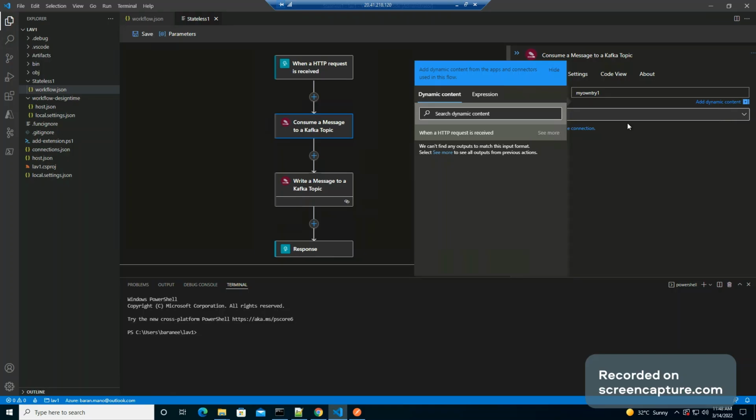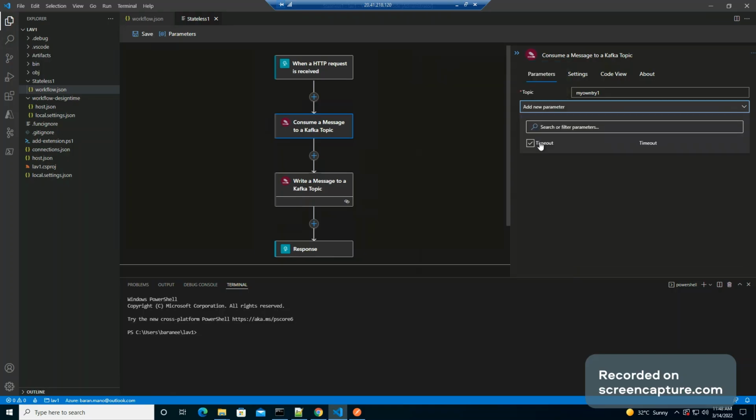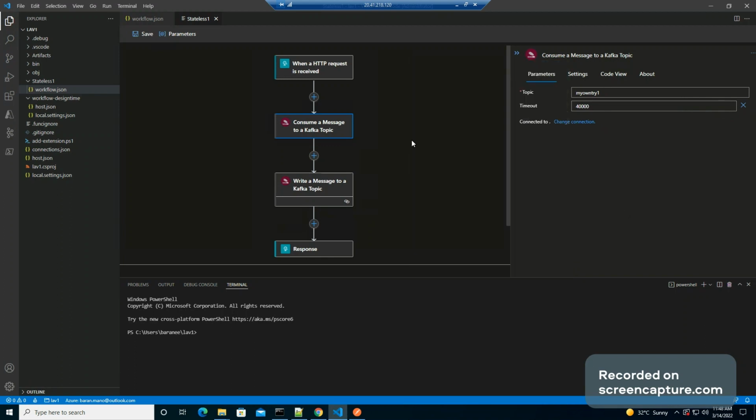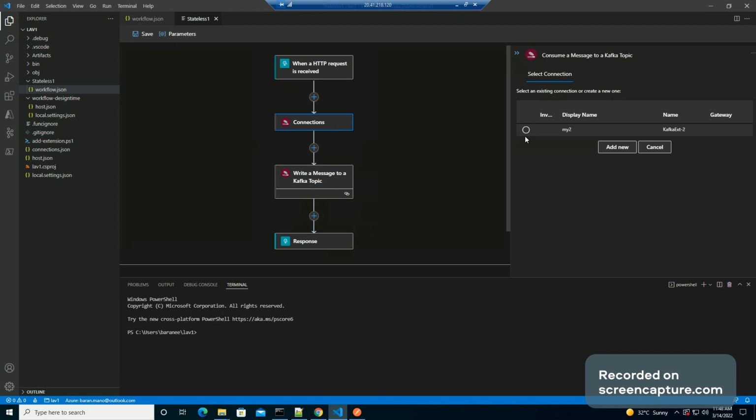And there is a parameter, timeout. For example, 40,000 milliseconds. I want this program to wait for the message to appear or not, right? So this is the connection.